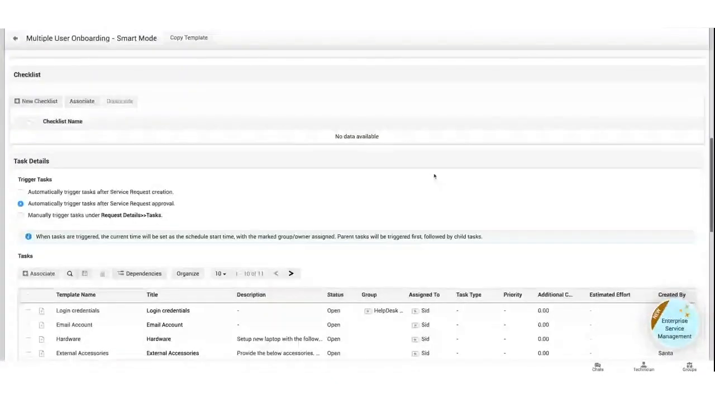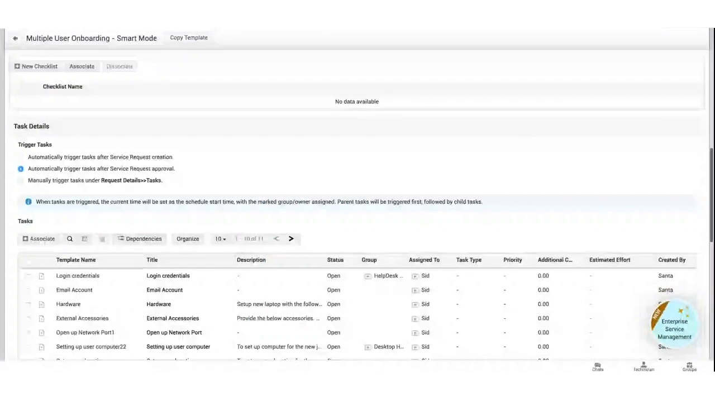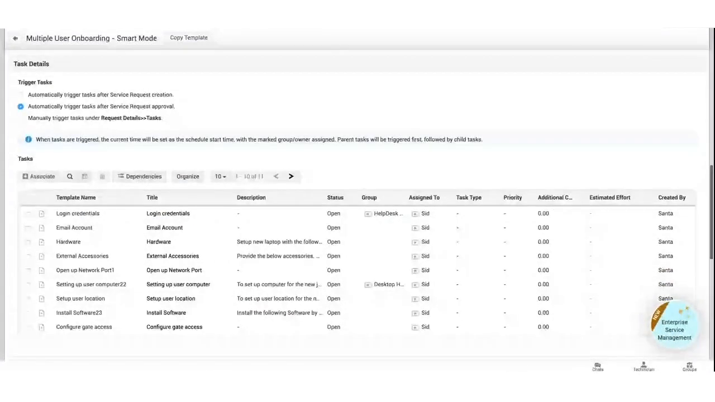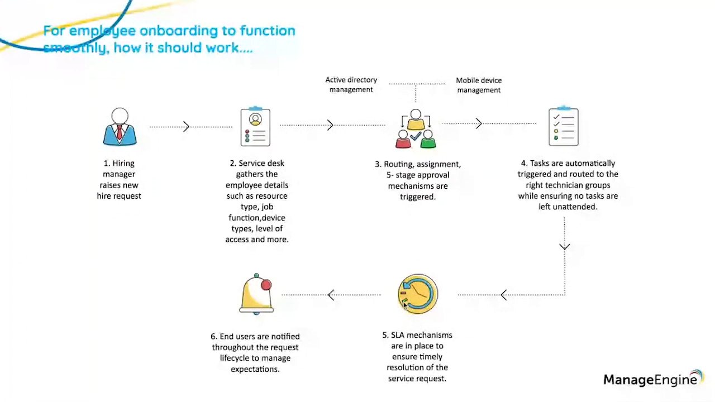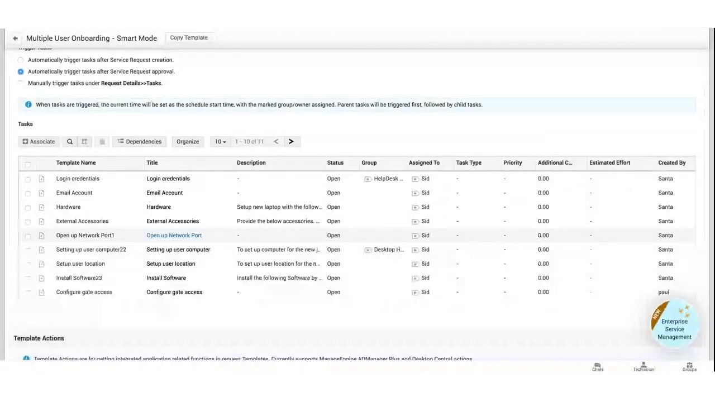Now moving on, now that we've got the SLAs done, your approvals done, and your technicians assigned, for a minute I'm just going to go back to our slide to show you where we are in the framework. As you can see, we have now moved on from stage 3 and we are on stage 4, where we are going to automatically trigger tasks. But we also looked at the SLAs. So these are the various tasks that will be triggered soon after a new hire request is logged.